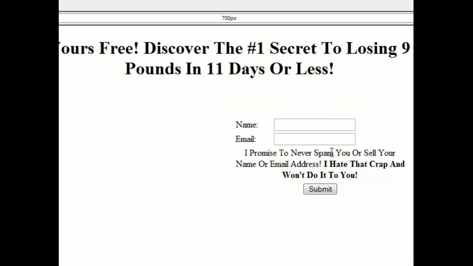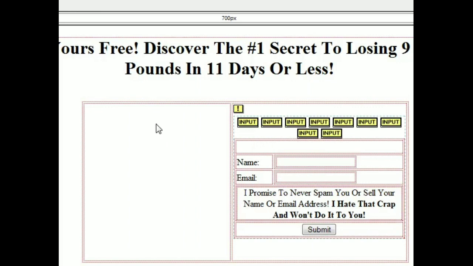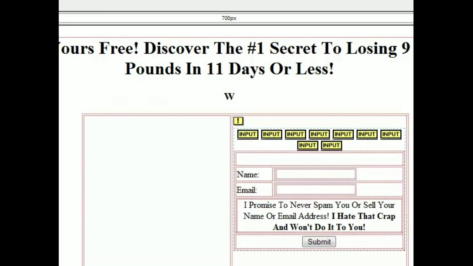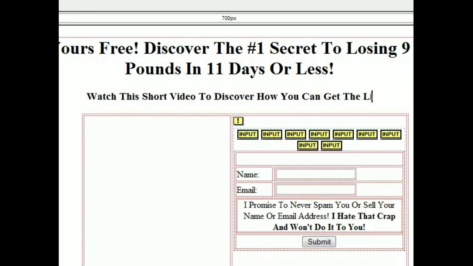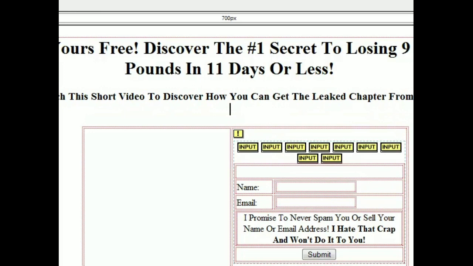Headline here. Now this is a little high up, but what we're going to do is we're going to put some bullet points. We may want to put some more text under here. Actually, I think I'll do that. So I'm going to go right up here, and I'm going to say maybe a heading 3 text. Watch this short video to discover how you can get the leaked chapter from a famous weight loss guide.